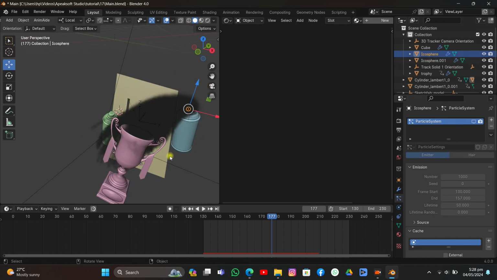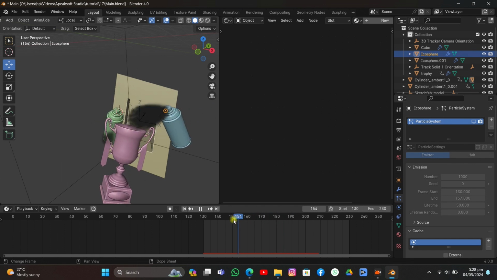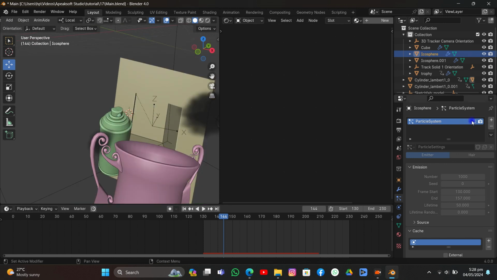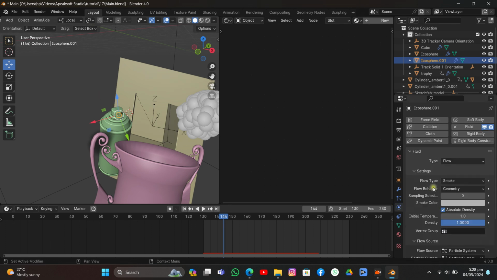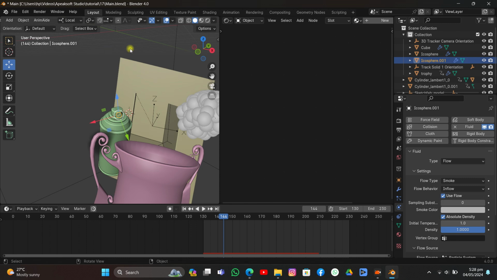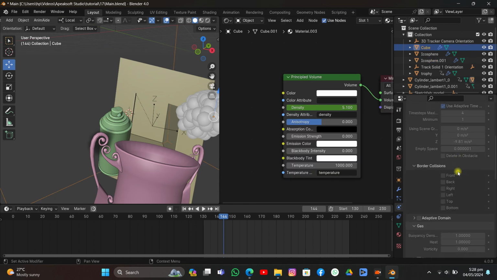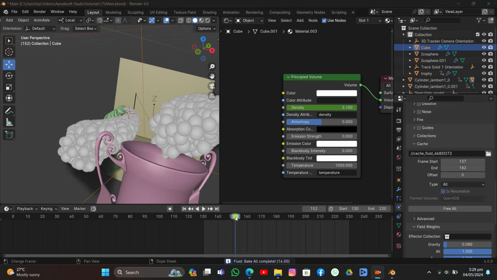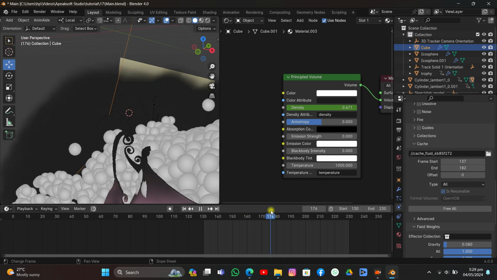I'm just going to turn off the particle. So actually you can see the second one is not releasing so much smoke. It's because its behavior is set to geometry. So I'm going to change it from geometry to inflow, so it will emit more smoke as the first one does. I'm going to free it all, and again bake it all and see what we get.